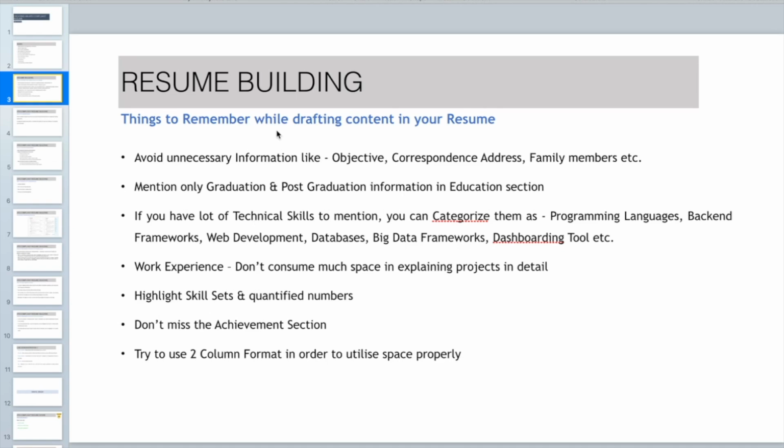So for that, you have to avoid unnecessary information. Like you mention, my objective of my career is this. I don't think it's required. You talk about your correspondence address. You talk about your family members. You talk about how you like singing, you like dancing. Do you feel that can fetch you a job? No, that cannot. That is irrelevant. So try to put relevant information as much as possible.